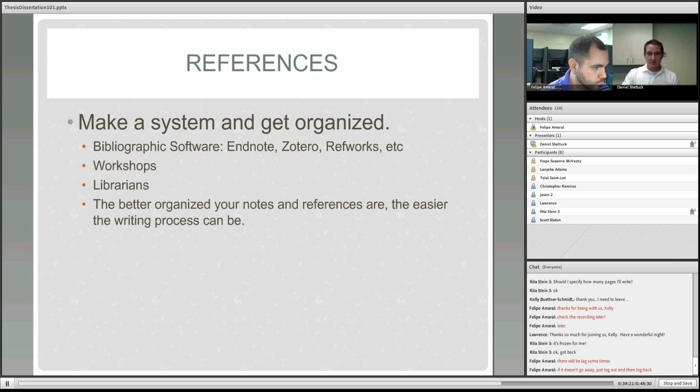Zotero is another bibliographic software that works wonderfully. One of the consultants here at the GRC uses it. There's RefWorks and other online reference software that you can use. Like I said, each of EndNote and Zotero have workshops through the GRC, but also we have the research libraries over at Zimmerman or wherever your particular library is. They are amazing at helping you figure these things out.